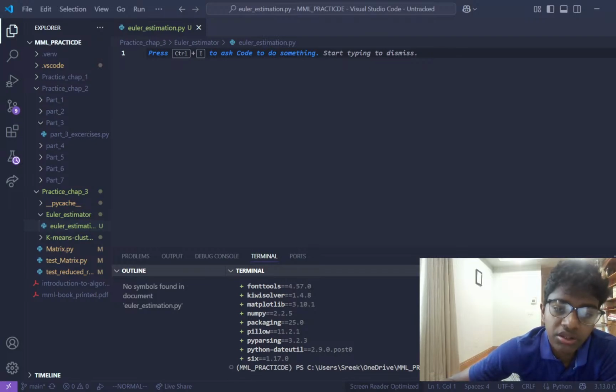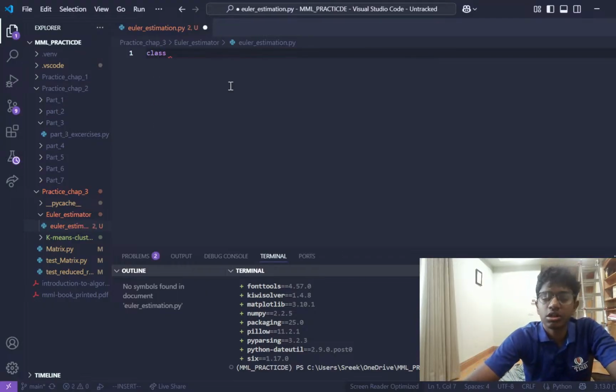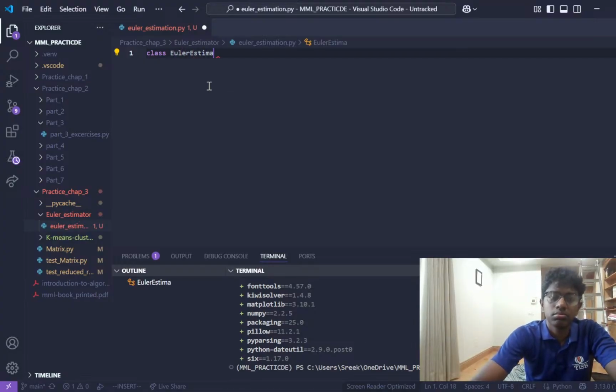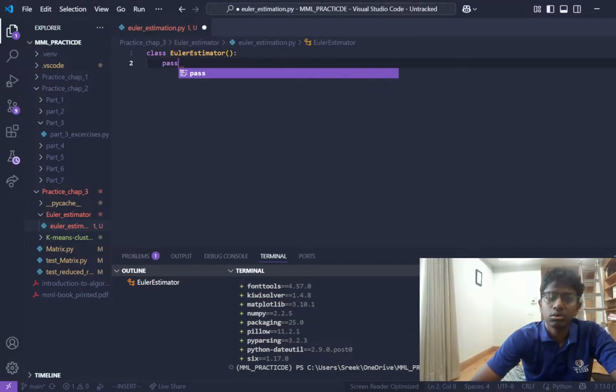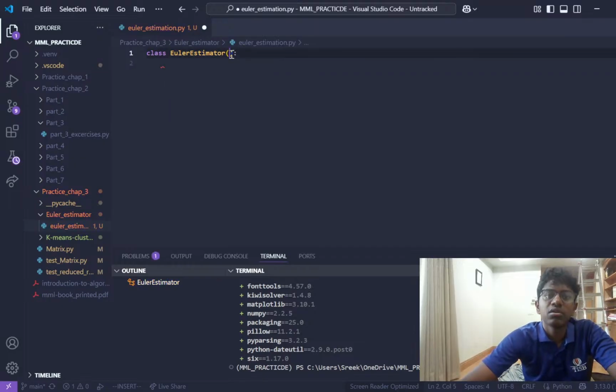Yeah, so I think we can just start coding. So let's first create a class called Euler Estimator. And then let's just basically initialize it with the derivative.